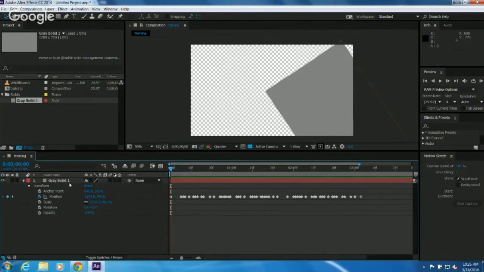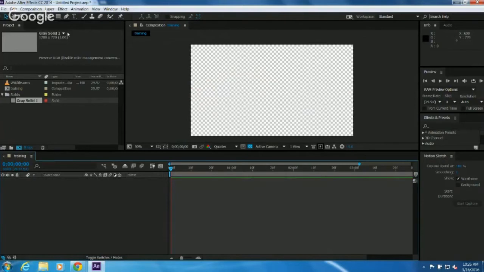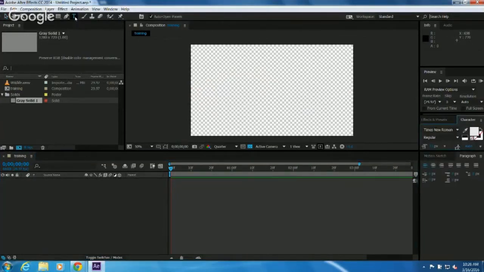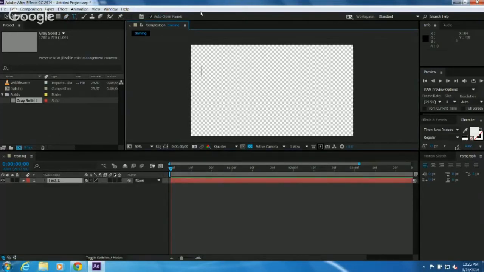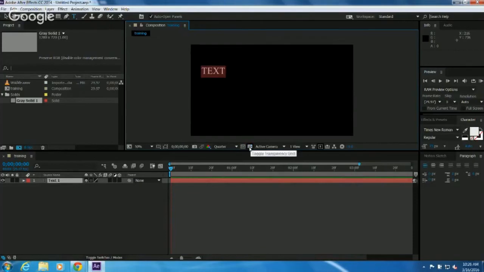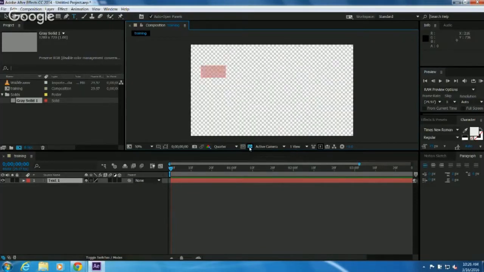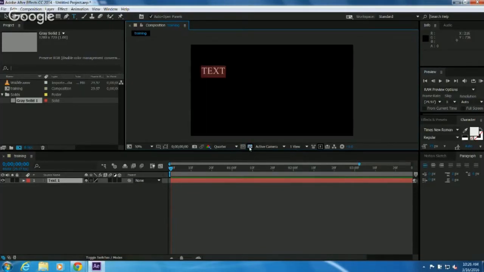So what I'm going to do is delete this solid and create a new text by going on my text tool. If you left click and hold, you can see more tools within that. So I'm going to click on text, click on my composition window, and type some text. Let me turn this on so I can actually see a black background. You can toggle this on and off, but it's just a black background.